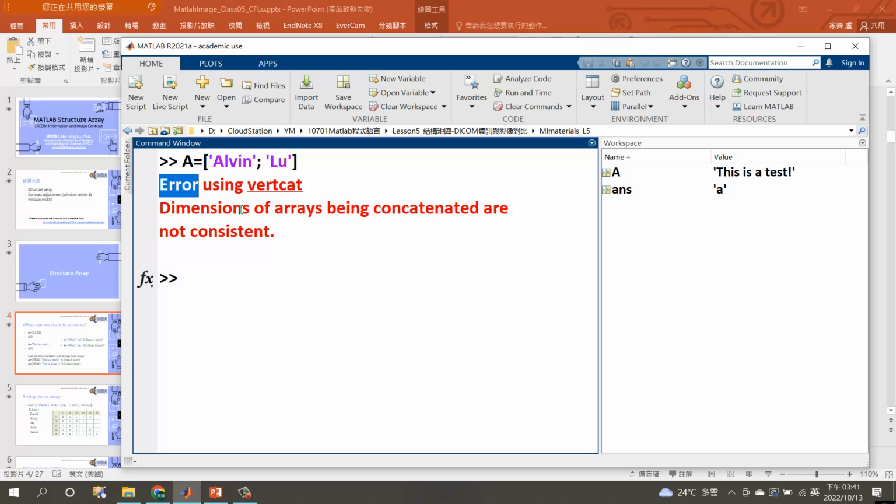Why? Because the dimension is wrong. You can see for the very first line, you can count 1, 2, 3, 4, 5 characters right here. But for the second line, you only see 1 and 2 characters right here. So there's no way to put two different arrays together to form a matrix. There's no way.